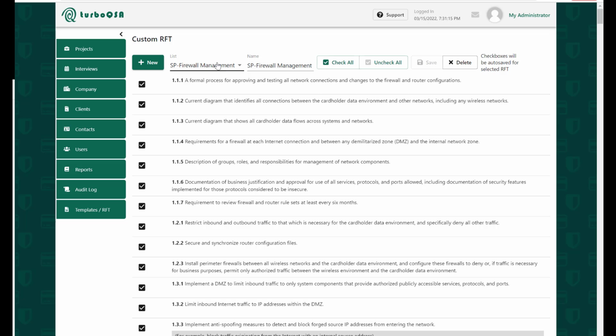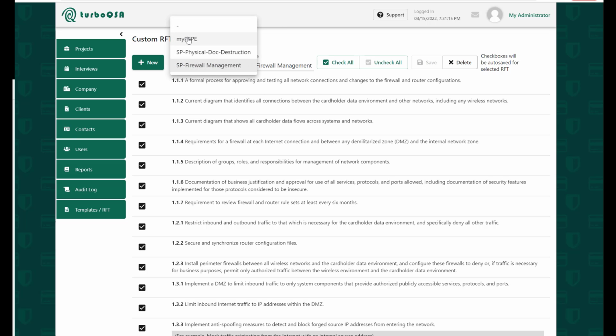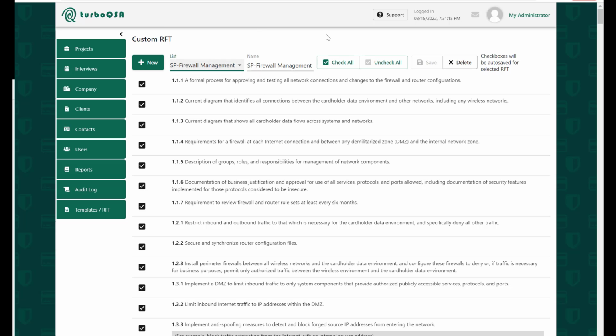It now shows up in the list, as you can see, along with this one I defined earlier called My P2PE, and another for a physical document destruction service provider, and again, this current one that we're working on. So that's what I wanted to show you on this. And in the next video, we are going to get into how to set up a project and how you would go about using one of these custom RFTs.